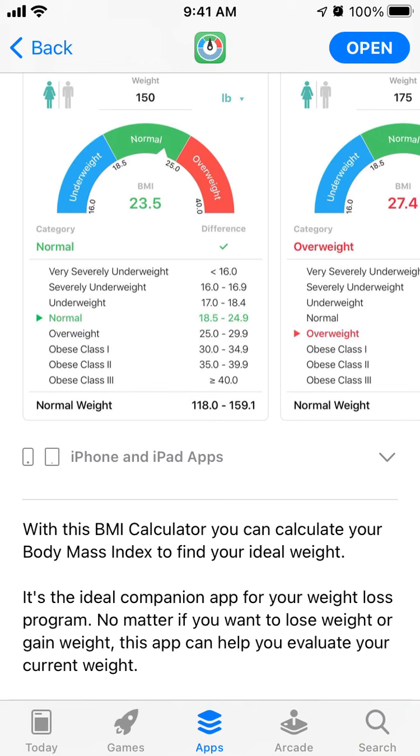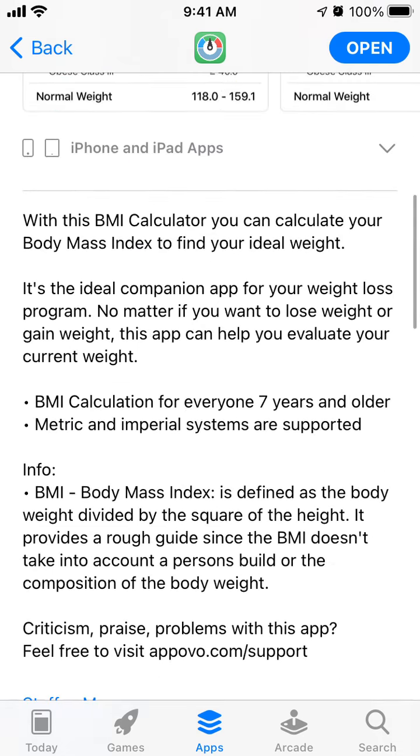So what is it? With BMI calculator, you can calculate your body mass index to find your ideal weight. It's the ideal companion app for a weight loss program. BMI calculation for everyone 7 years and older, metric and imperial systems are supported. So it doesn't matter, you can measure in centimeters, inches.